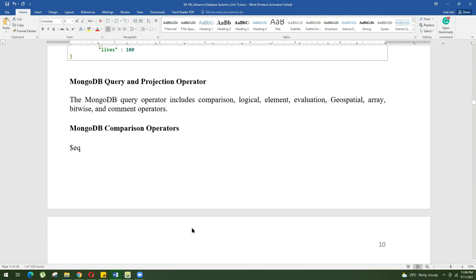Query and projection operators. Mongo query operators include comparison, logical, element, evaluation, geospatial, array, bitwise, and comment operators. However, for this example, I'll only be showing you the comparison, logical, element, and evaluation as well as array, I think. But we will not be tackling geospatial, bitwise, and comments. However, the examples for geospatial, bitwise, and comments are included in this particular notes or lecture.